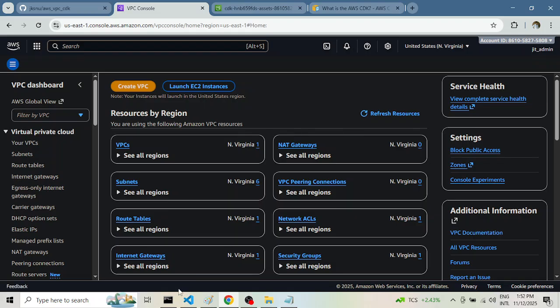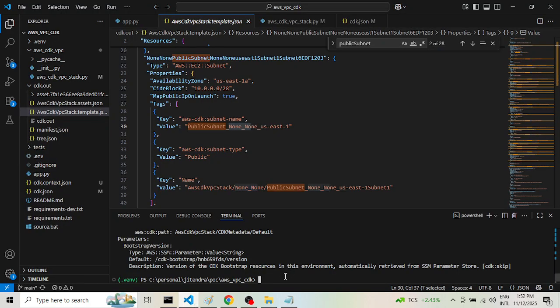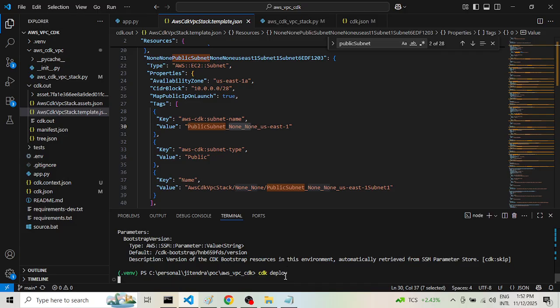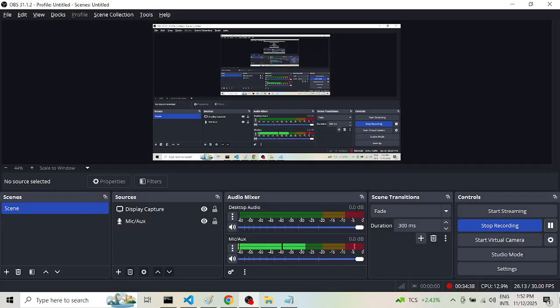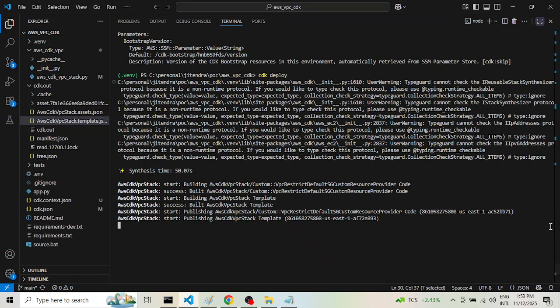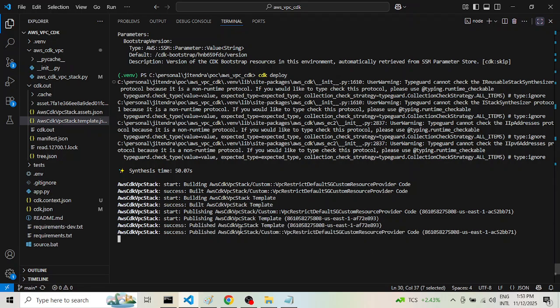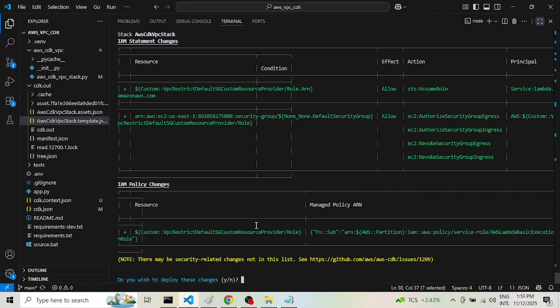Now let's run our CDK deploy command. It will take some time, so I am pausing my video, and once it is successfully completed, I will show you. If you see here, it is publishing all these templates, and it is saying that all these tasks need to be completed, and it will ask you whether you want to deploy these changes.